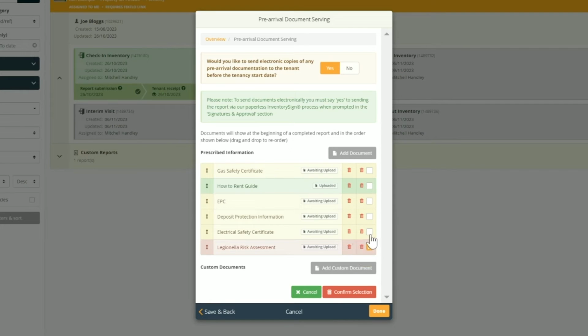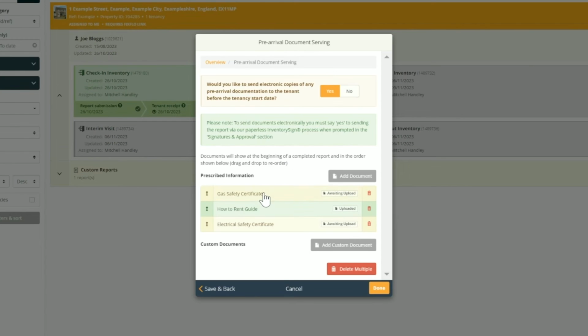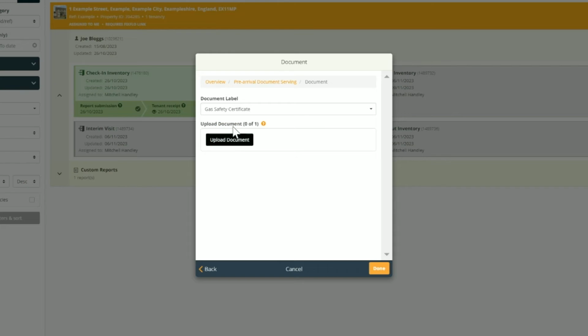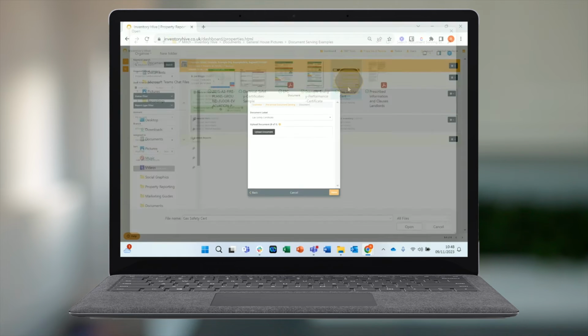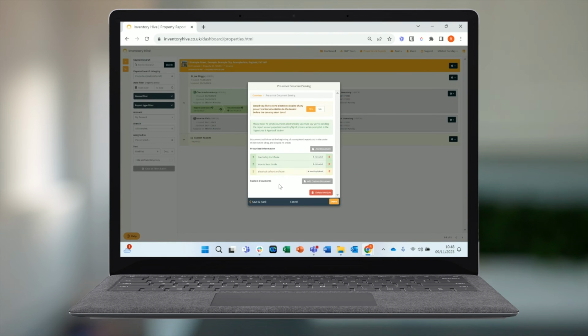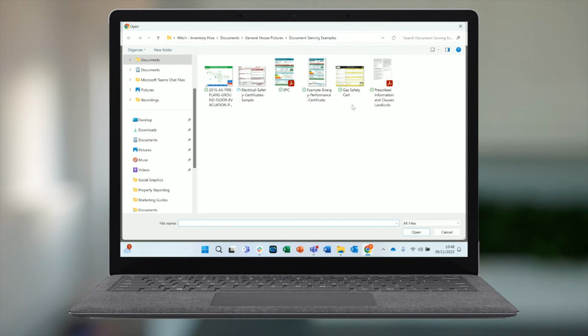So in this case, I'm not going to attach the Legionella risk assessment, the deposit protection, and an EPC. So I'll delete those out. But if you do want to attach a gas safety certificate, you just click on gas safety, upload the document, and find that relevant document from your files. So I'll just find the gas safety cert for that property and upload that document in. The same can also be done for any other documents. So in this case, the electrical safety certificate. So I'll click on there, upload the relevant document, and find that document and upload that in.